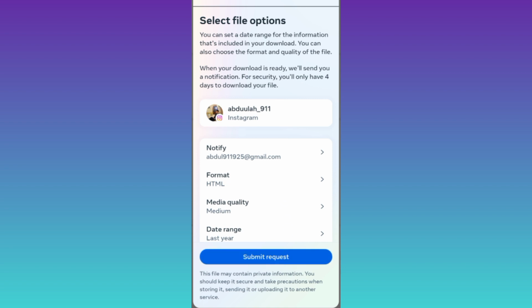After you click on submit request, within the next 24 hours, a file containing your deleted chats on Instagram will be sent to your email address. Once you have received that file, all you have to do is to download it and your deleted Instagram messages will be recovered.